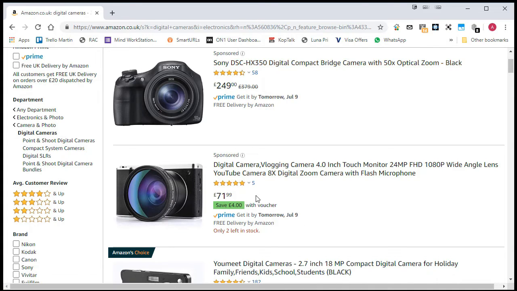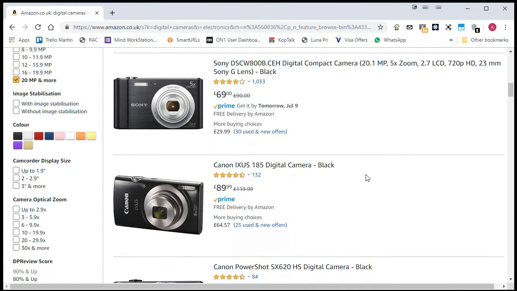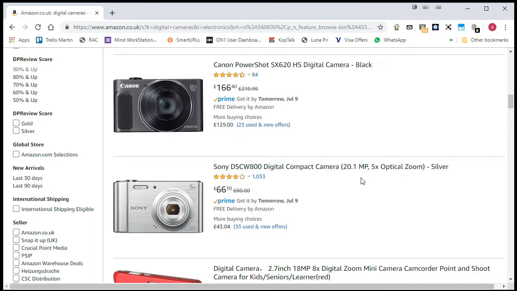Here's a Sony. It's a different make, another make, a Canon. So that's how categories and tags can help people on your website find the information they want.